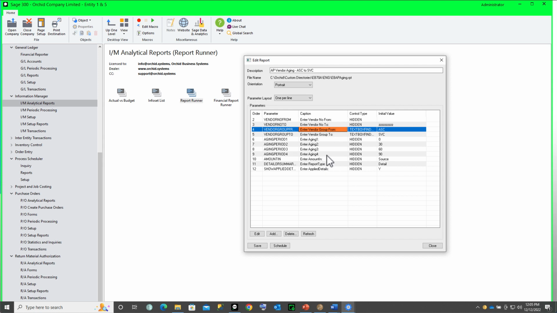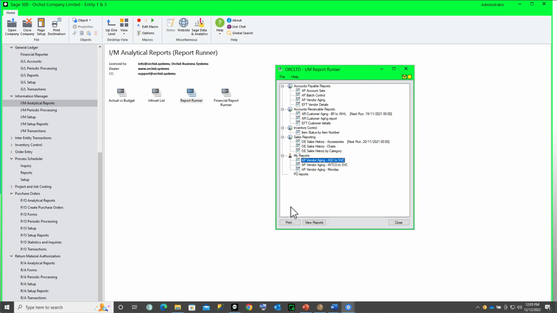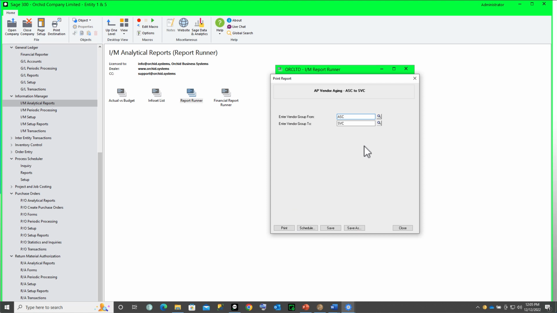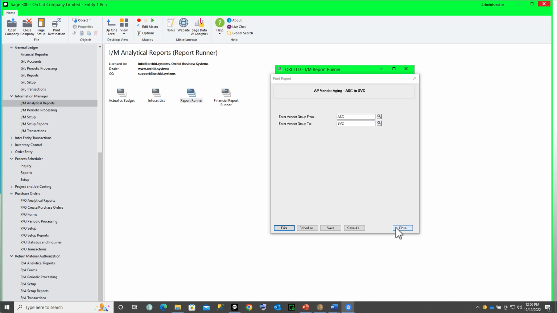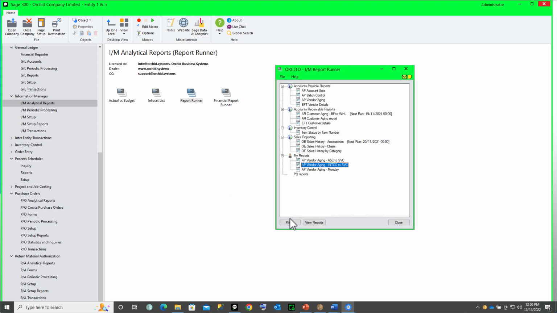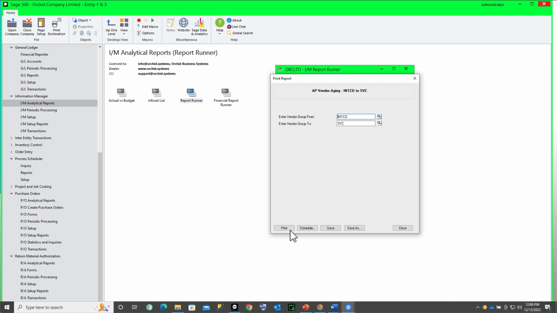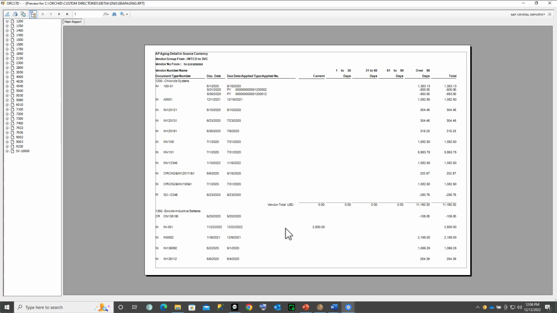But I've hidden the aging parameters to 0, 30, 60, 90 so that they don't have to think about it. It's always going to be the parameters that they should be using to run this report. Change this, but if I go print, I'm only prompted to select that, and if I say print, it's running the aging report for these vendor groups from ASC to SVC. But if I run it from here, it's going to go only from INT code to SVC. So different vendor groups, but same aging parameters.